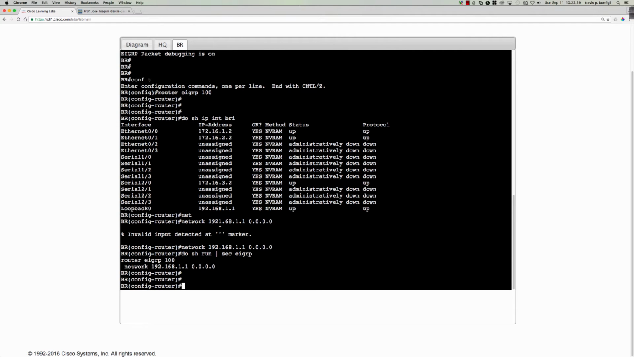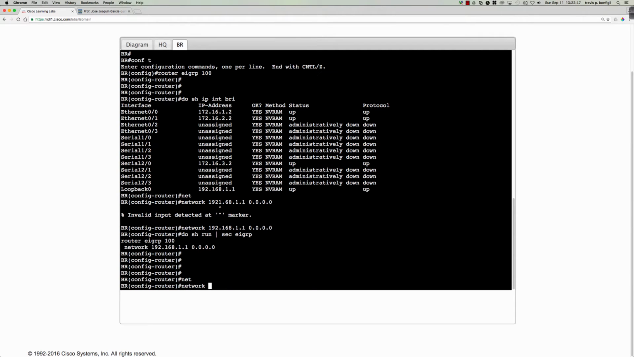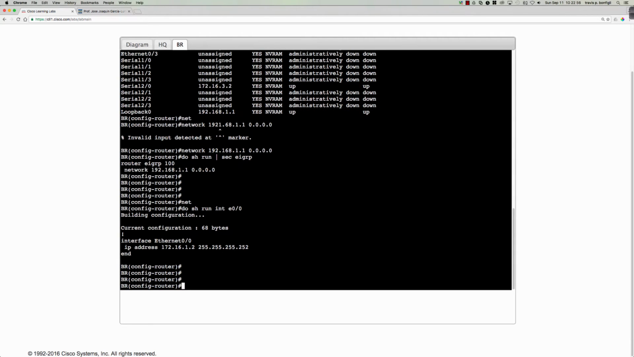And again, we don't see any output right now because it's our loopback interface. And so EIGRP is smart enough to know I'm not going to establish an adjacency on my loopback interface with anyone else. Therefore, there's no need for me to generate packets. However, when we say network, and actually let's take a look here at do show run interface Ethernet 00, it should be a /30. It is.